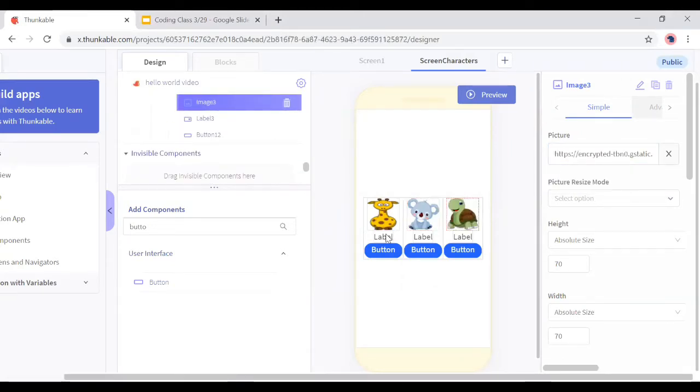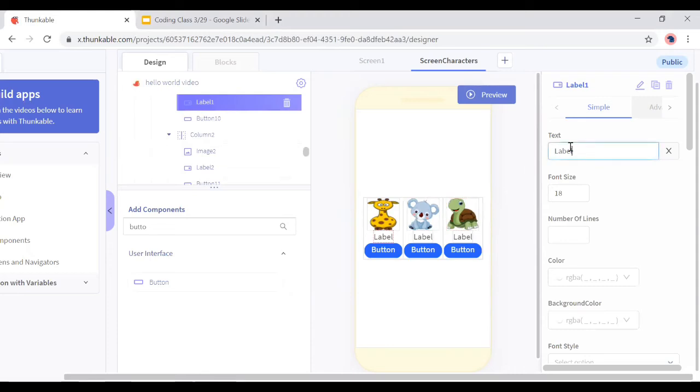All right, the next thing you're going to do is where it says label, you're going to write the name of each of the characters. So underneath the giraffe, I'm going to write giraffe, and then koala, I'm going to write koala there. And underneath the turtle, you're going to write turtle. And also, it does not matter the order of the characters that you have. I think during class I had the koala bear at the end, but it's okay what order you put it in.